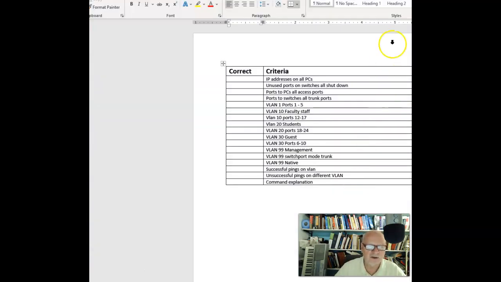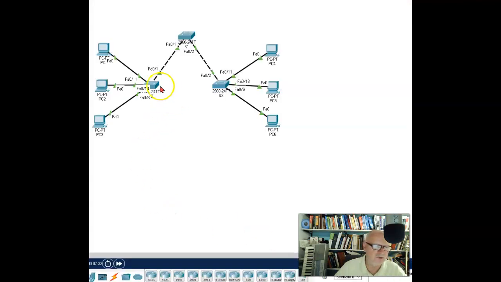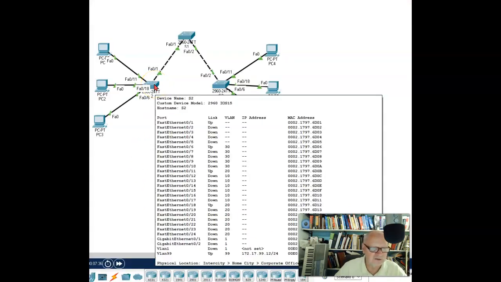The next thing I'll be looking at is that VLAN 1 should have ports 1 through 5, VLAN 10 should be faculty, staff, and so on. So in other words, all the VLAN names and that all the correct ports are on them. So once again, if I go back down to here, I can see the VLAN numbers 30, 10, 20, 1, and 99. And then I can see which ports they're on: 6, 7, 8, 9, and 10 for 30. 11 is VLAN 20. 12 is VLAN 10.